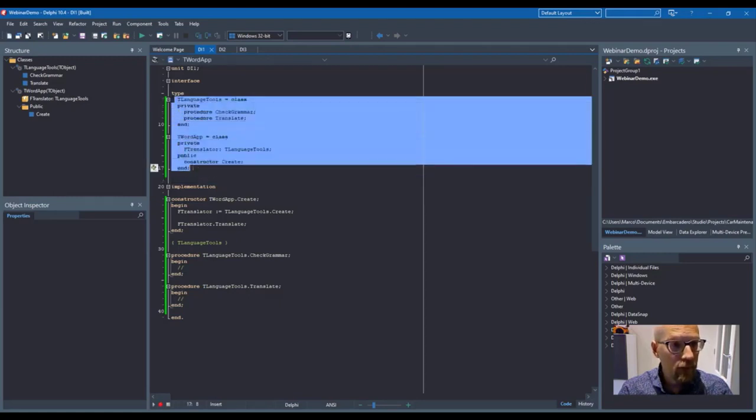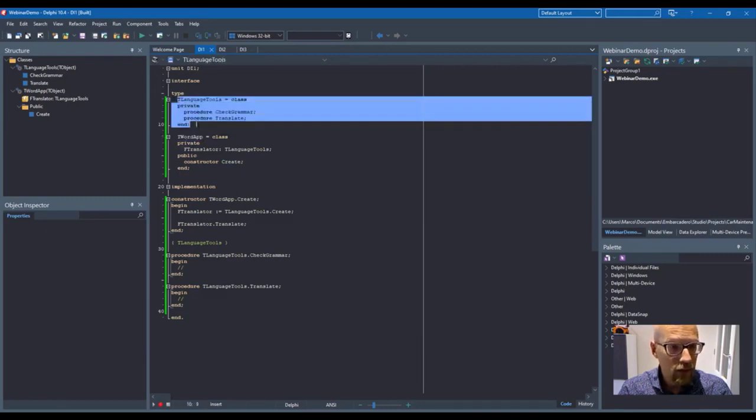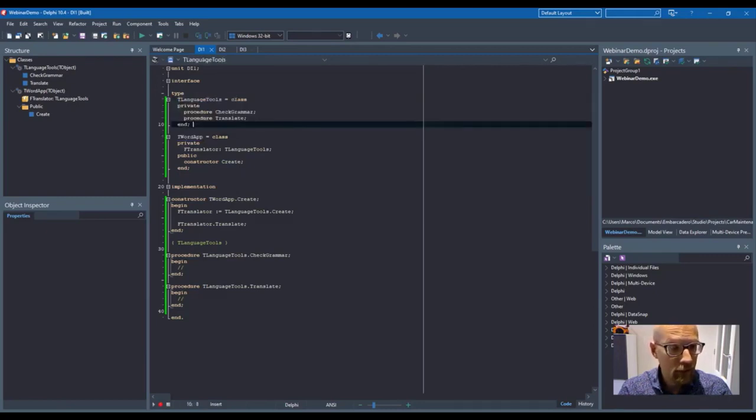I have set up two classes right here. One, the language tools class with two procedures, check grammar and translate. And I have my main class, which is the T-word app, just with a constructor create. And in this constructor, we just create the T-language tools class and use it. So, as you can see right now, in this basic example, we have very tightly coupled code. So we have the T-word app, which can't compile unless you also have the T-language tools class in your project.